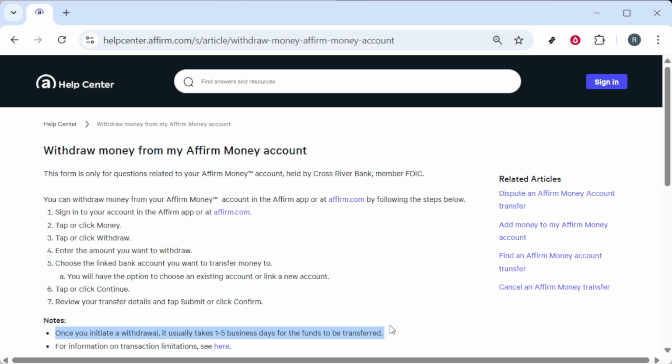That's all there is to it. Sign in, go to Money, choose Withdraw, confirm the amount and the bank, and submit. Follow these steps, and your money will be on its way.